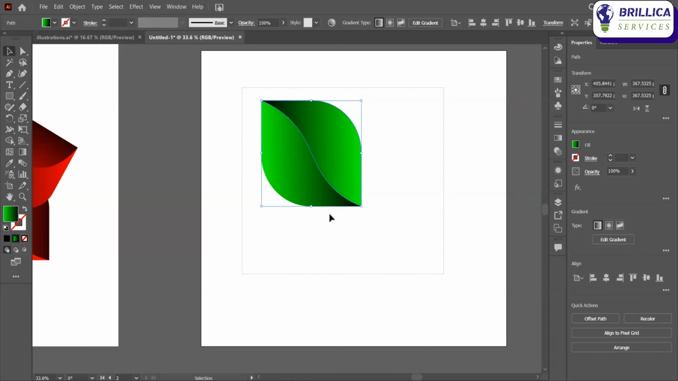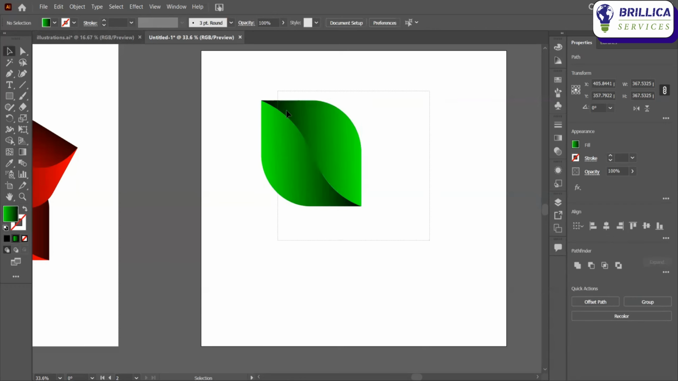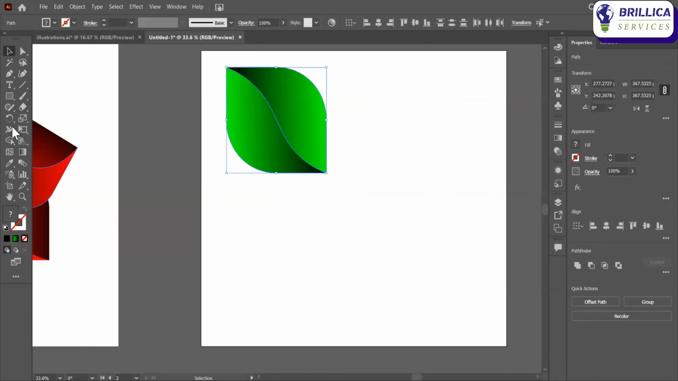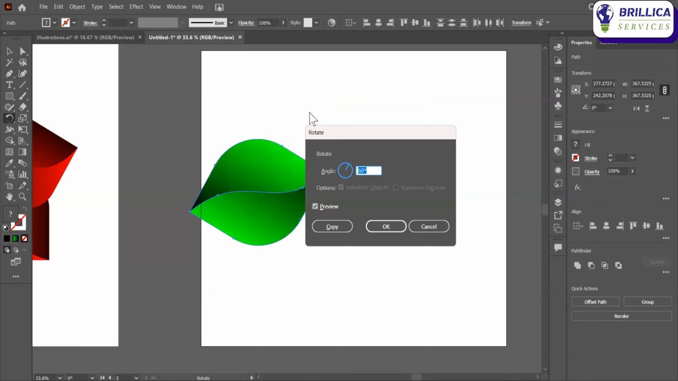Now done. Just selecting both parts. Now just use a rotate tool. Keep pointer on the intercept or mid corner of the shape. Now here I'm using 60-degree rotation, or you can use rotation according to your requirement.